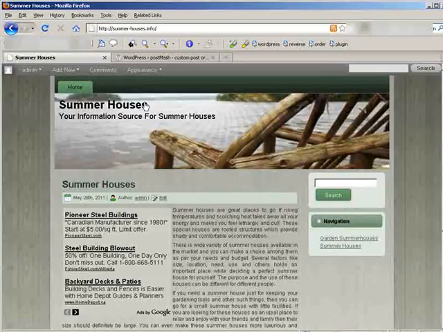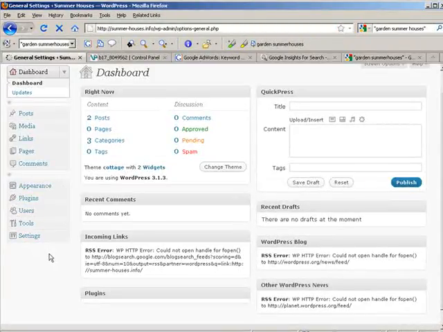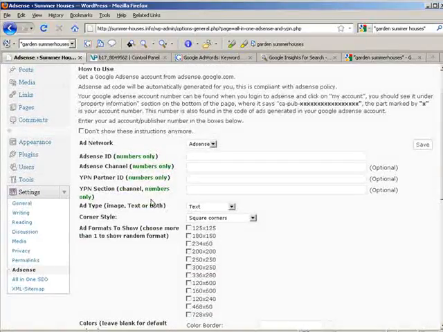Now for Adsense, go to settings. And we're going to go to Adsense. Now this one is very easy to use. We want to pick Adsense or YPN if you're using YPN, Yahoo Publishing Network, or random. Okay, I'm just going to use Adsense. All you have to do here is put the number from your Adsense account here, or your Adsense ID. Okay, so usually it says pub dash and then there's a number, so just put the number in there.